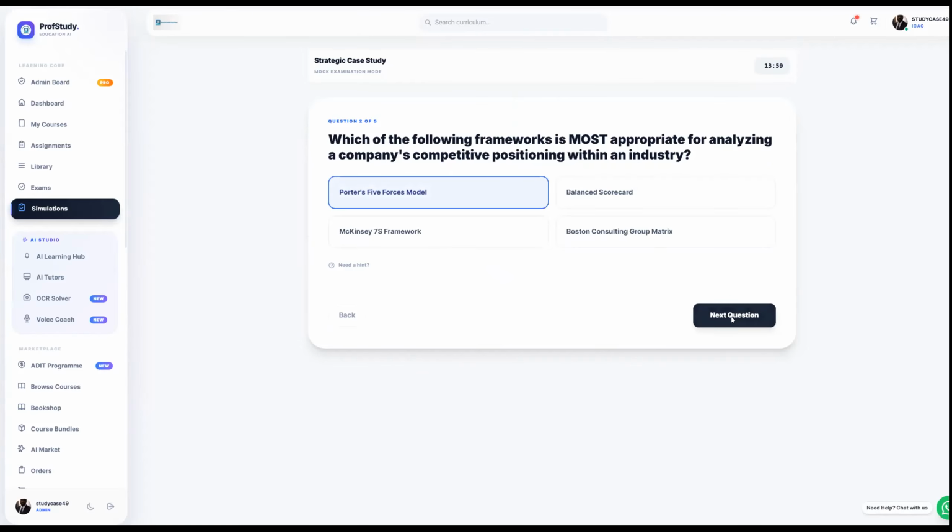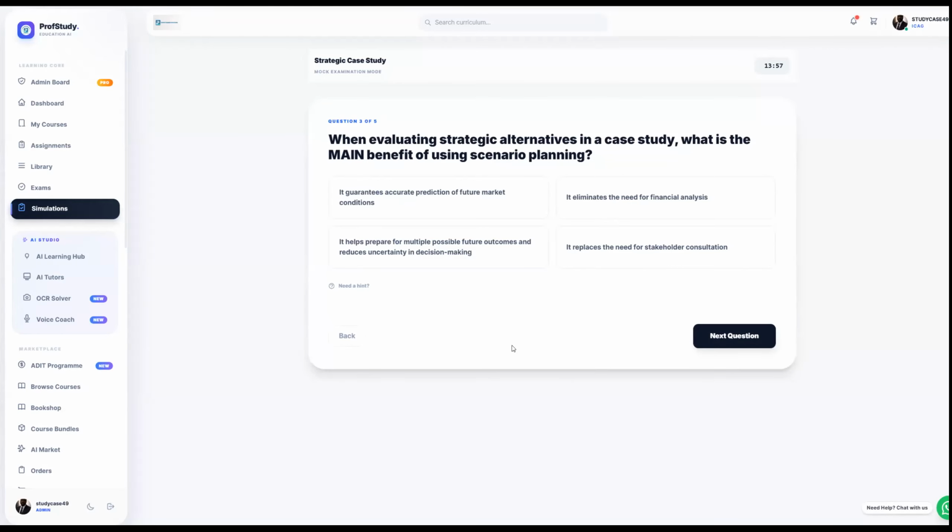Good. Next question. When evaluating strategic alternatives in a case study, what is the main benefit of scenario planning? 1, it guarantees accurate prediction of future market conditions. B, it eliminates the need for financial analysis. C, it helps people prepare for multiple possible future outcomes and reduces uncertainty in decision making. D, it replaces the need for stakeholder consultation. What is the answer?